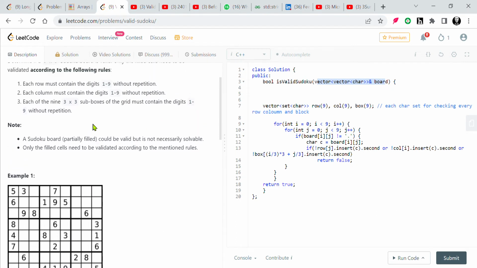So Sudoku is always filled in this manner, and we have to check three conditions. One, each row must contain all the digits without repetition. No repetition is allowed. Second, every column should contain digits without repetition again. And third, the 3 cross 3 sub boxes should also not contain any number twice. No duplication is allowed in these boxes as well. So these three conditions we need to check, and we will figure out how we are going to solve this.